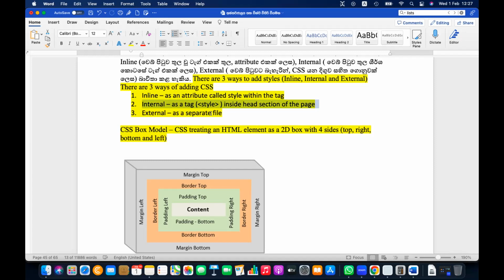External is the third category, where you can mention your style in a separate file. The advantage is that other files can reference that file. Other files can call the specific file and reference it. That is the idea of adding this to an external file. Then many files can call a single CSS file. It's really reusable, saving coding space.